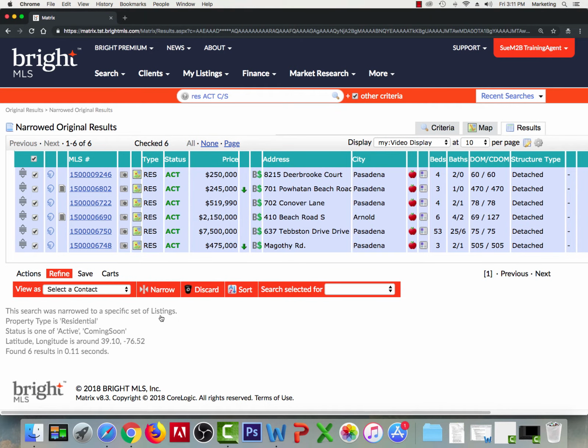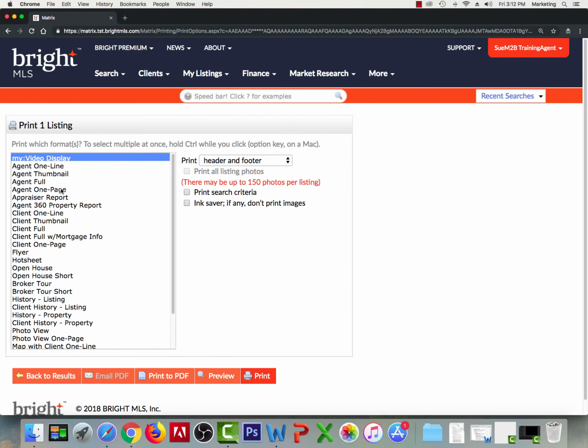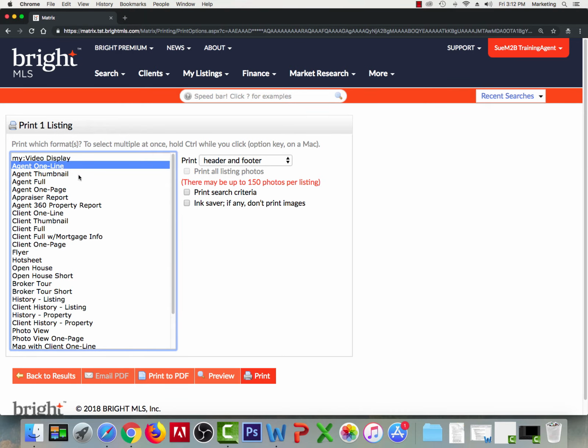When you narrow your results to display on one page, whether that be 10, 25, 50, or 100 per page, you will now have the ability to click and drag them in the order that you want. Select only the ones that you now want to print, and return to the Actions button bar to select the Print button. The three most popular and important print reports are the Agent 1 line, the Agent Thumbnail, and the Agent Full, which happens to be the most expansive report available.